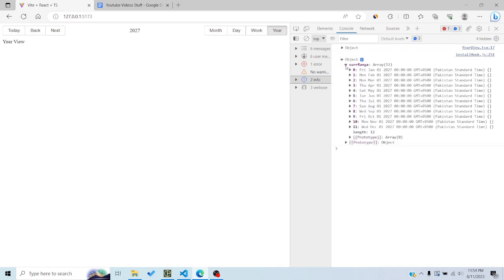Okay, so now you see that this current range of array has 12 items. We have 12 months, and right now it's 2027, right? Because I've clicked next a bunch of times.